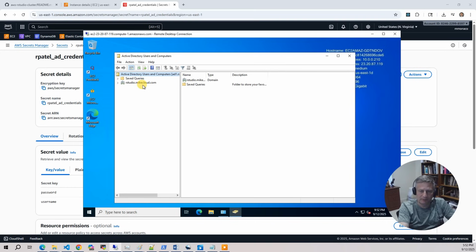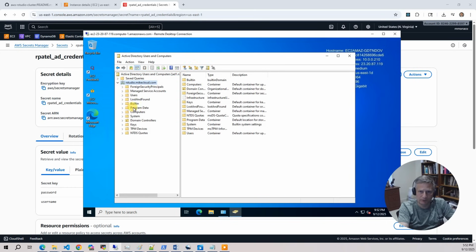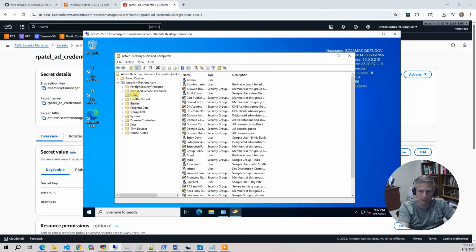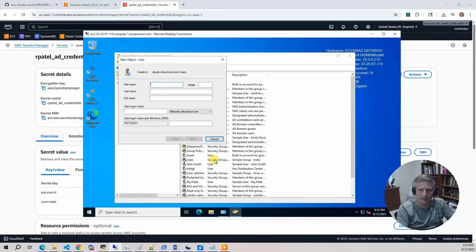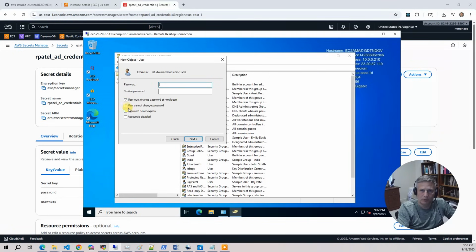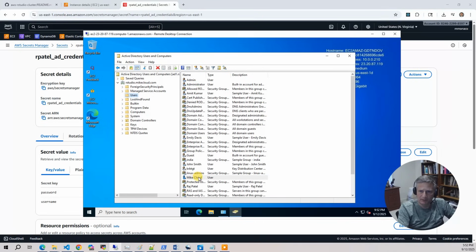So we've done that. Now I'm going to expand out the tree here, go to Users, and say New User. I'm going to say Mike Cloud, with a user ID of mcloud. Hit next. Put whatever password you want in there. So we've done the first step. We've created the user and it's in here.